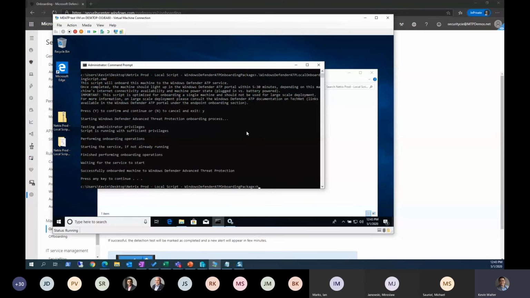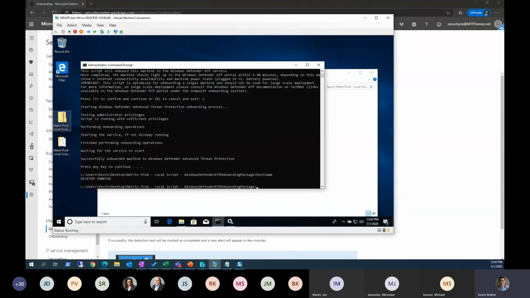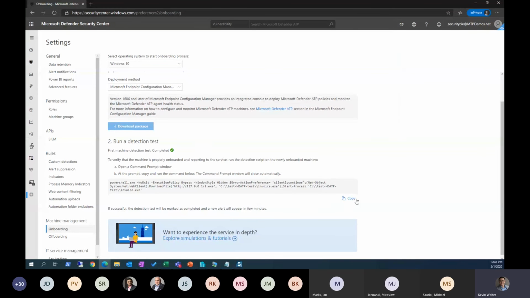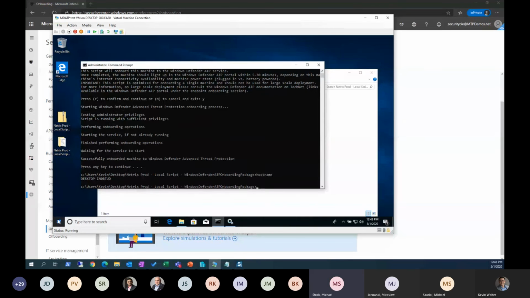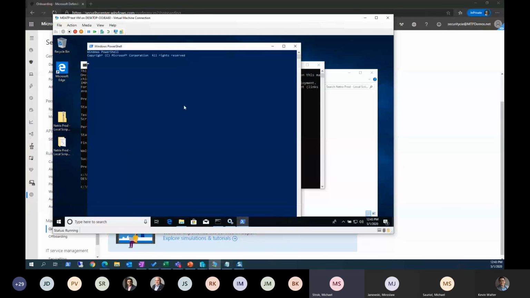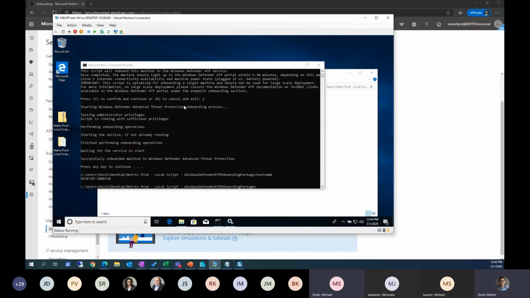Any questions on the onboarding experience? Pretty self-explanatory. Is this compatible if we're running third-party antivirus solutions, or is it advised to end that and just use the Windows Defender? Great question.